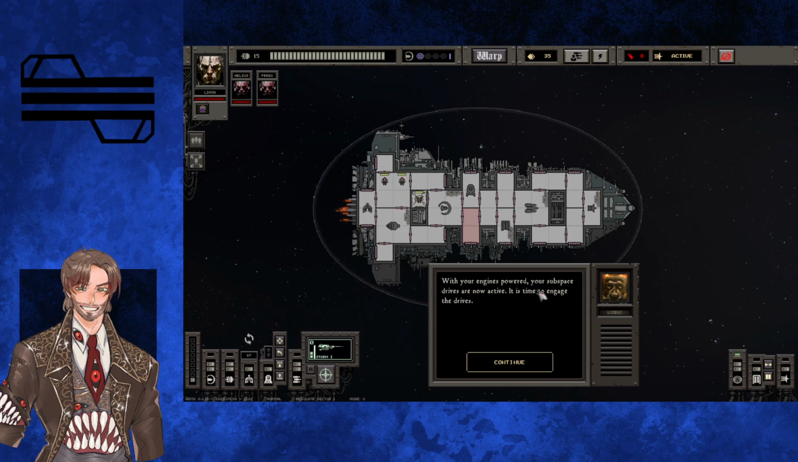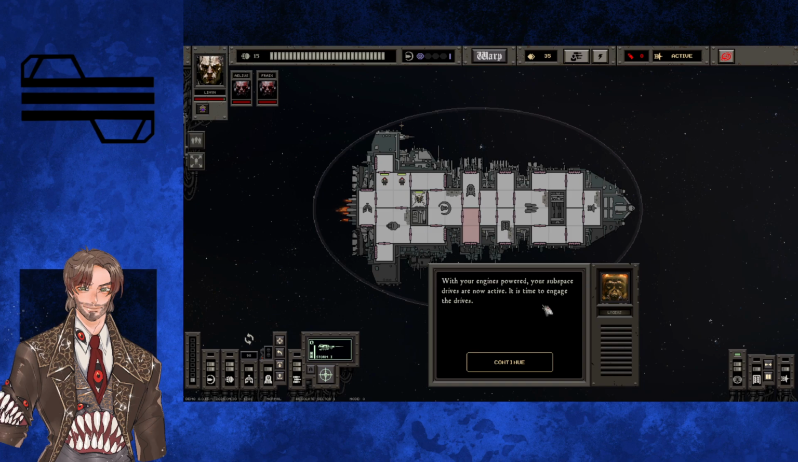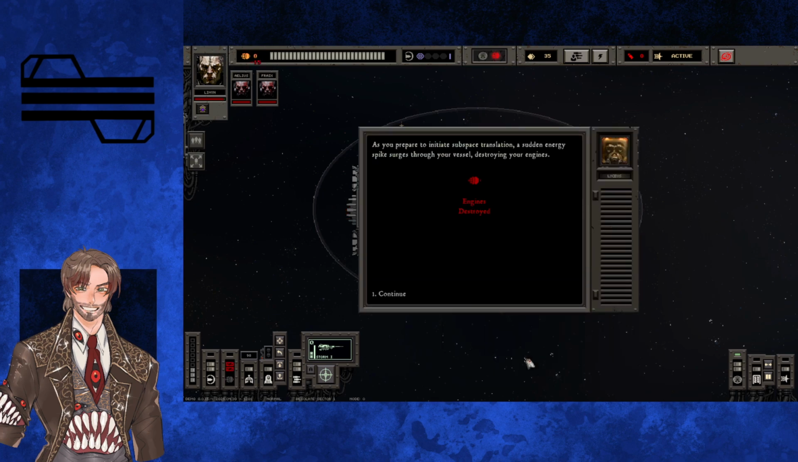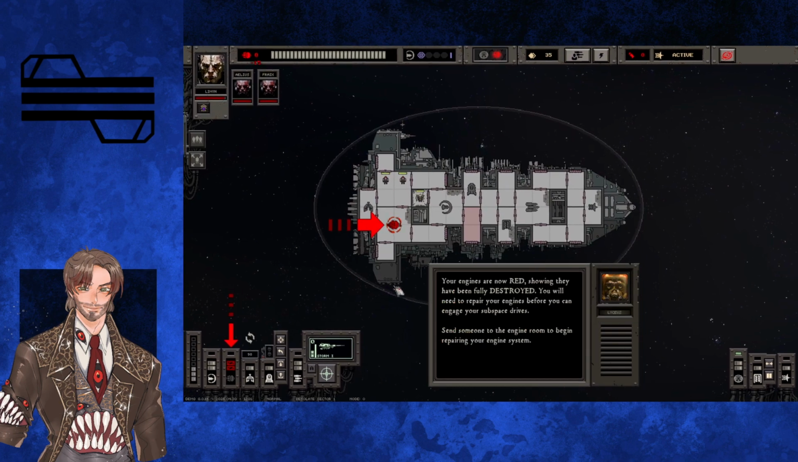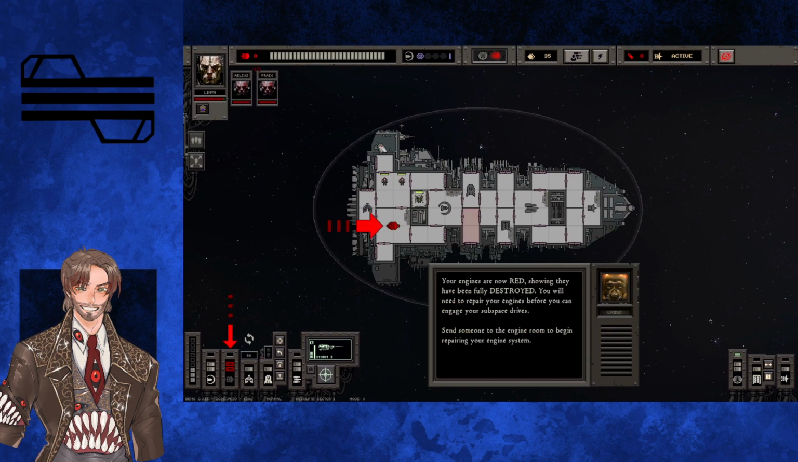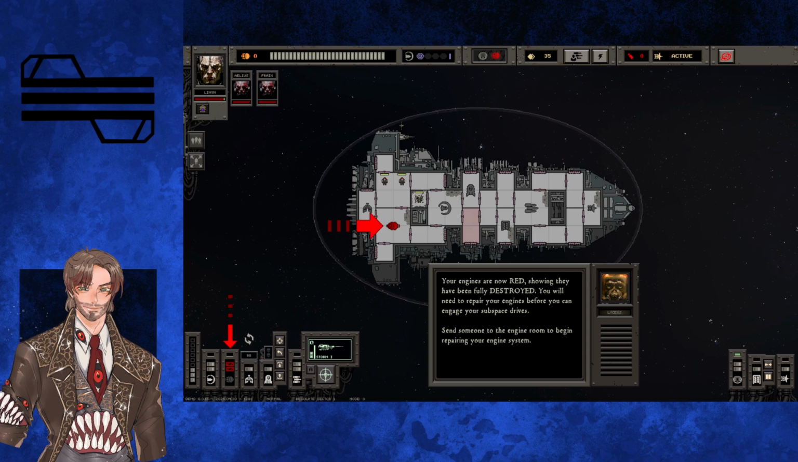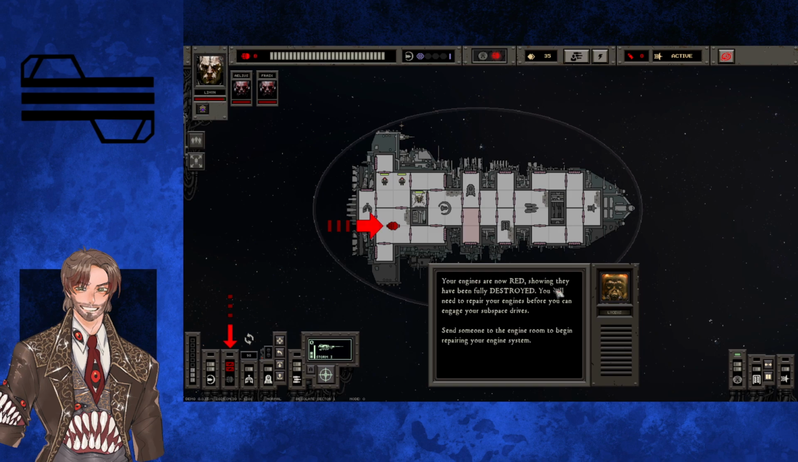With your engines powered, your subspace drives are now active. It is time to engage the drives. As you prepare to initiate subspace translation, a sudden energy spike surges through your vessel, destroying your engines. This is also reminiscent of FTL, where stuff breaks for no reason. Your engines are now red, showing they've been fully destroyed. You will need to repair the engines before you can engage your subspace drive. Send someone to the engine room to repair that.